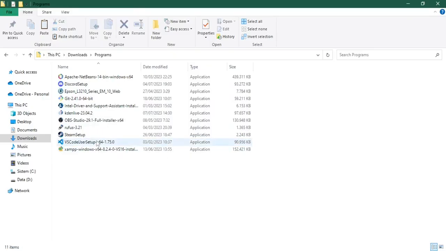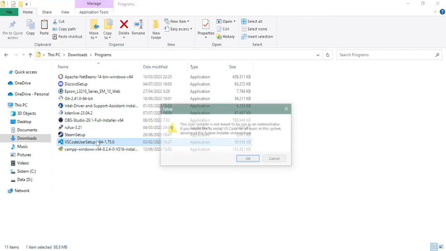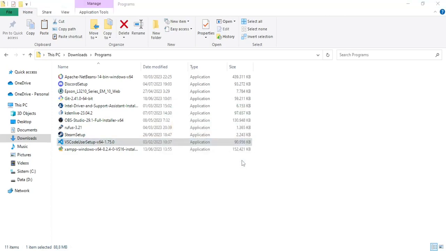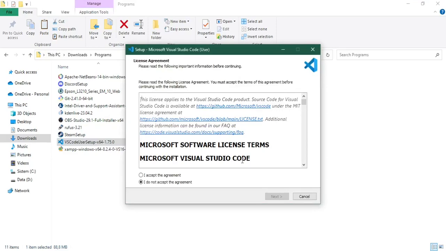Once the download is complete, locate the installer file and double-click on it to run it. The file name will vary depending on your operating system. Follow the instructions provided by the installer. For Windows, run the installer and follow the prompts. You can choose the installation location and whether to add VS Code to the system's path variable, which is recommended.